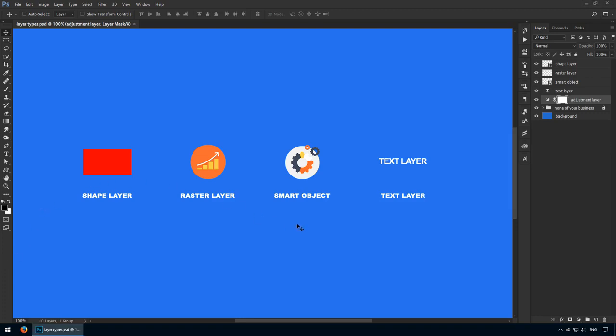Hello, hello. Photoshop uses different types of layers for different purposes. In this lecture, we'll discuss each of them so you can better understand what's best for your projects. The first layer type we'll discuss is the shape layer.